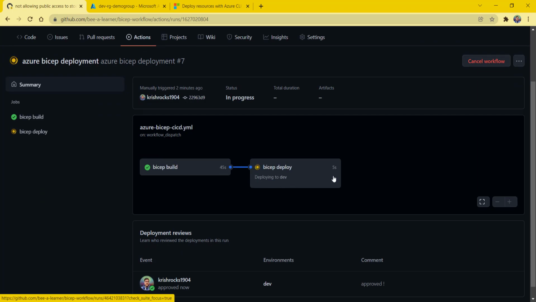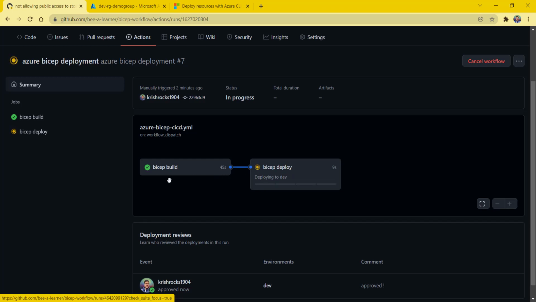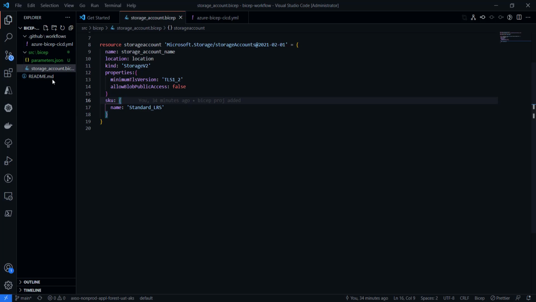and there you go. The deployment is started now. So this time it will deploy the changes. These are the different steps. While it's deploying, let's do another thing.